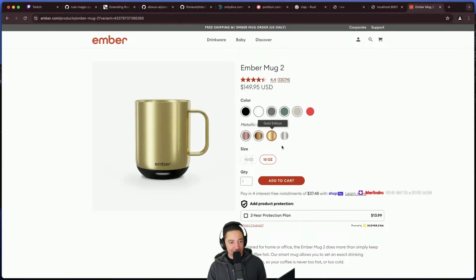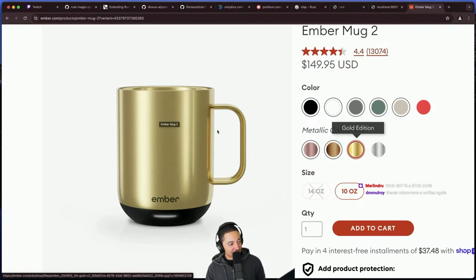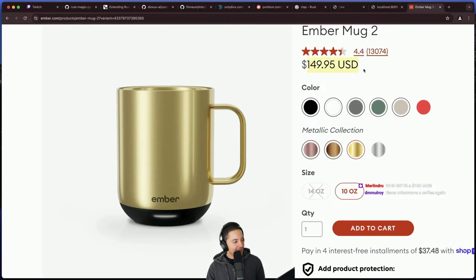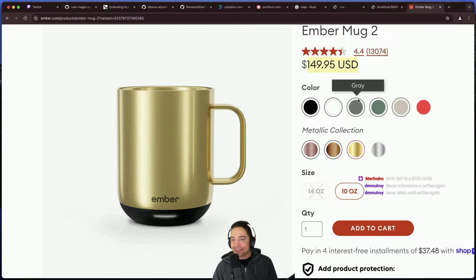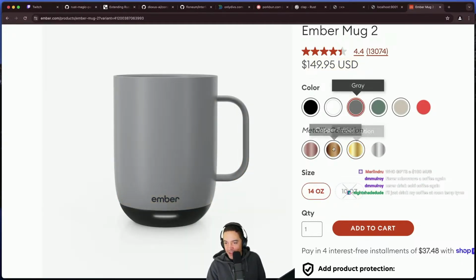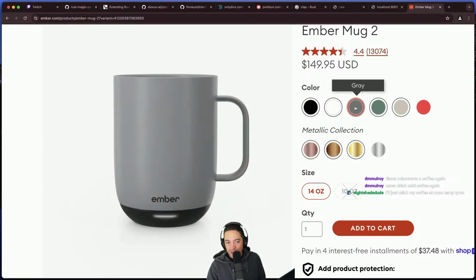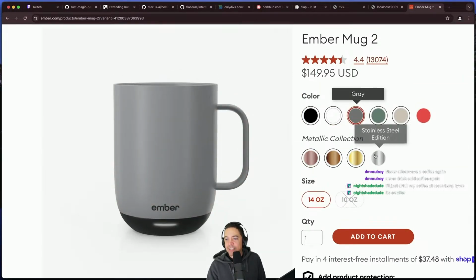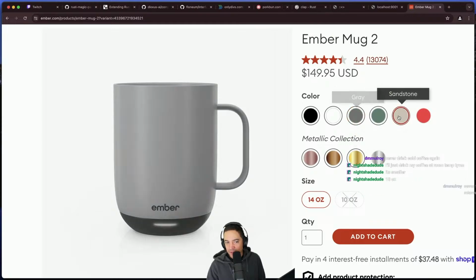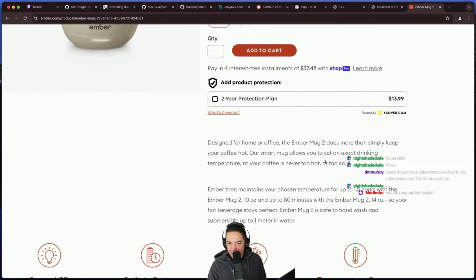The gold is pretty cool though. Look at that. Could you imagine? I'm just gonna drink out of my golden coffee cup. Oh, it's actually cheaper. Somehow the gold is slightly cheaper, which doesn't make any sense. That's interesting. Rose gold edition. Oh, I see. The colors are cheaper, right? That's interesting.